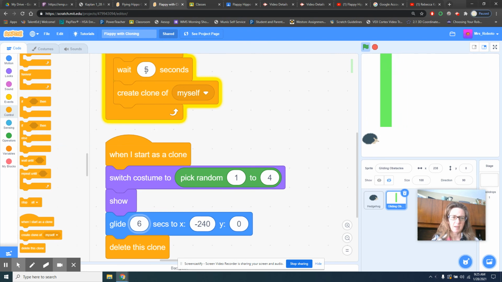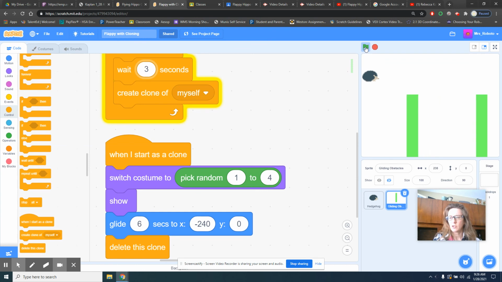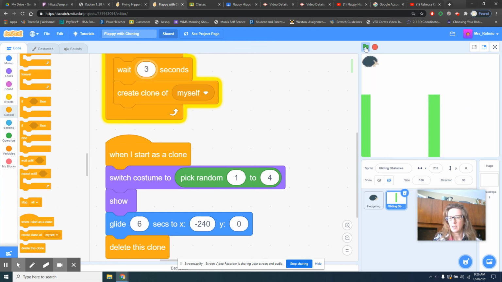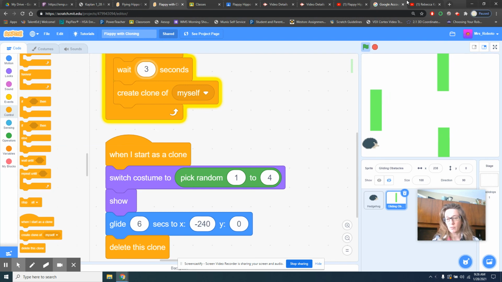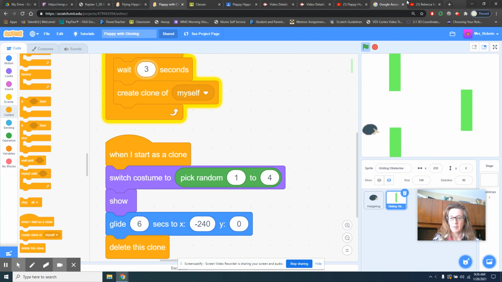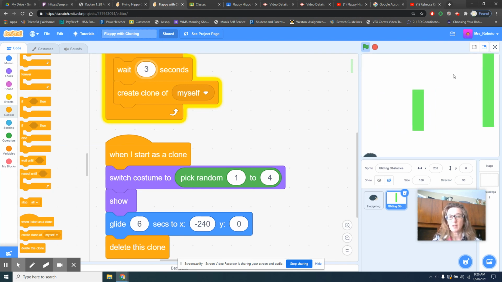And I think maybe we want to do 3 seconds. So the shorter the time periods you put here, the faster your game is going to be, and the harder it's going to be. I don't even know if gravity is strong enough here. Okay, so notice I just went right through the green bars, and nothing happened because I didn't code that yet. So that's what we're going to do next. Okay. All right. I'm going to stop.